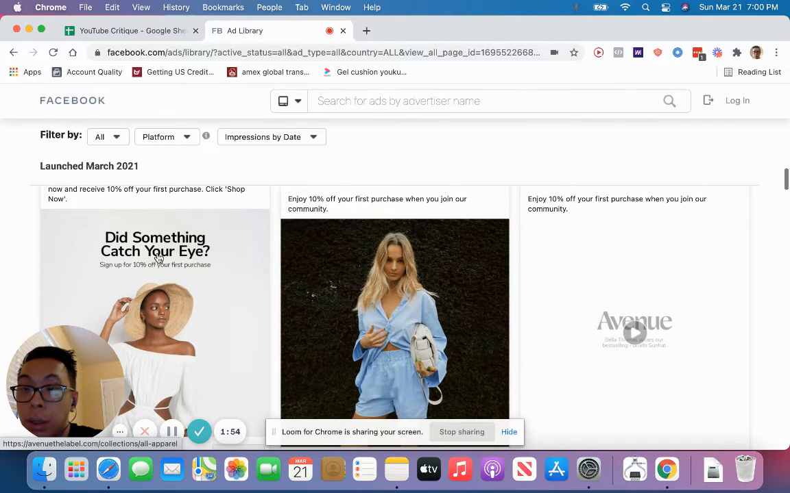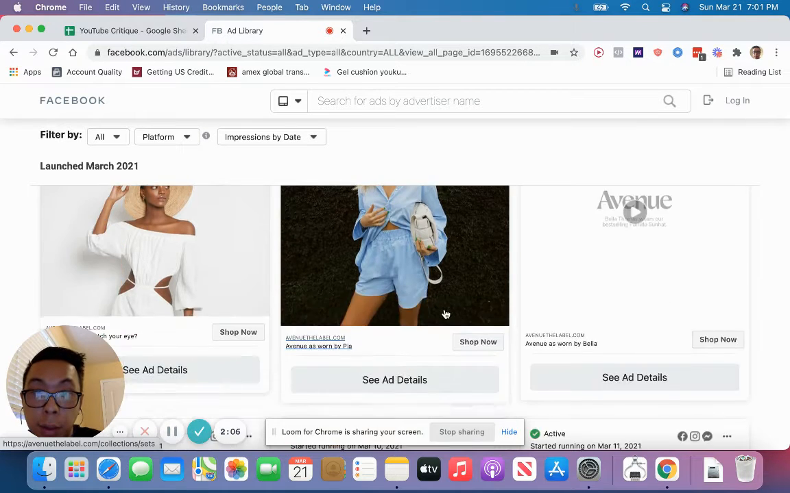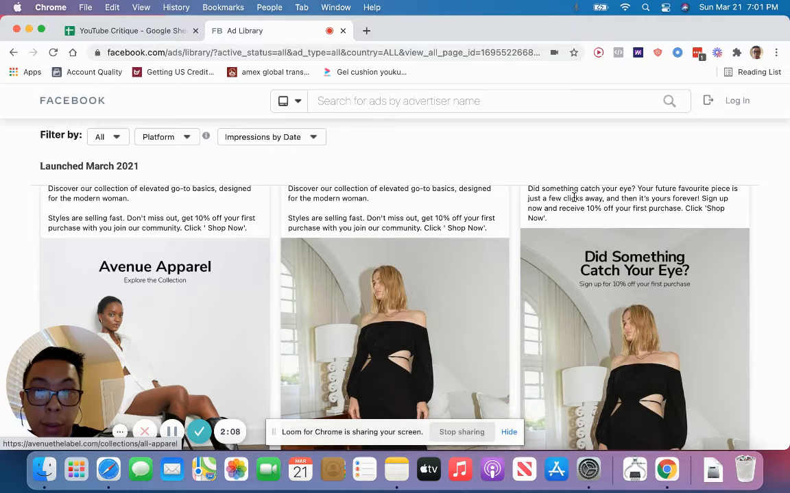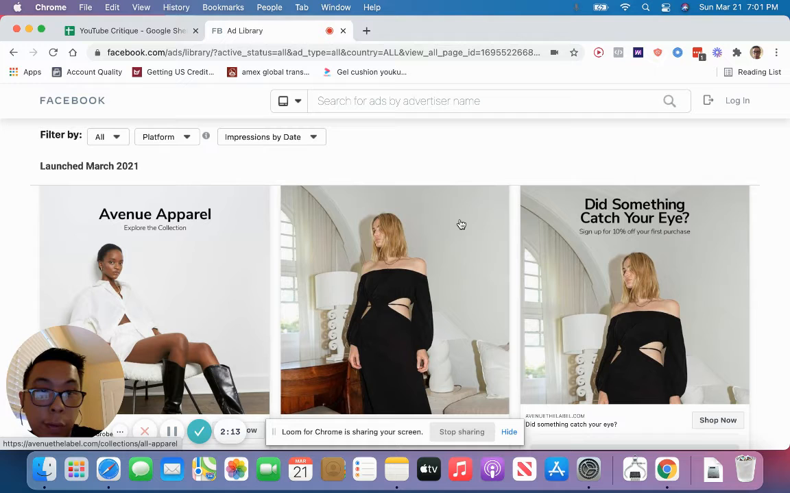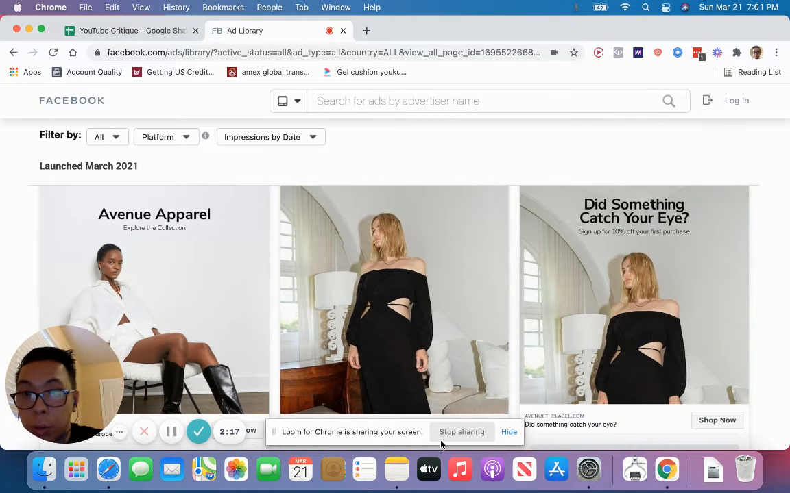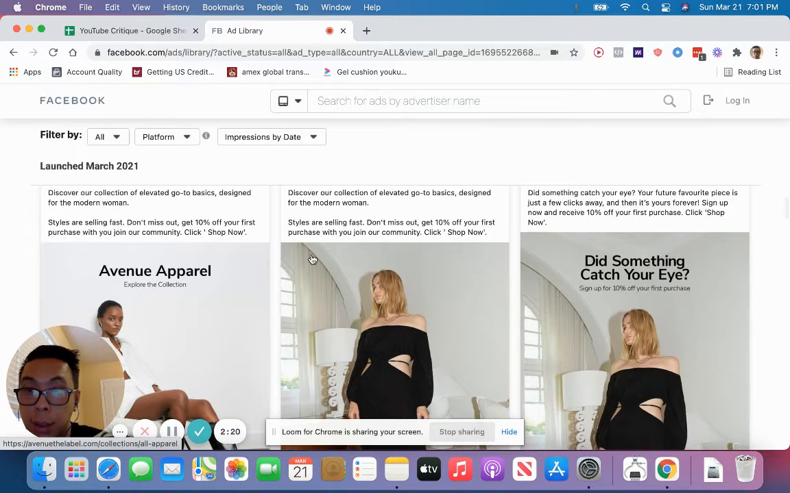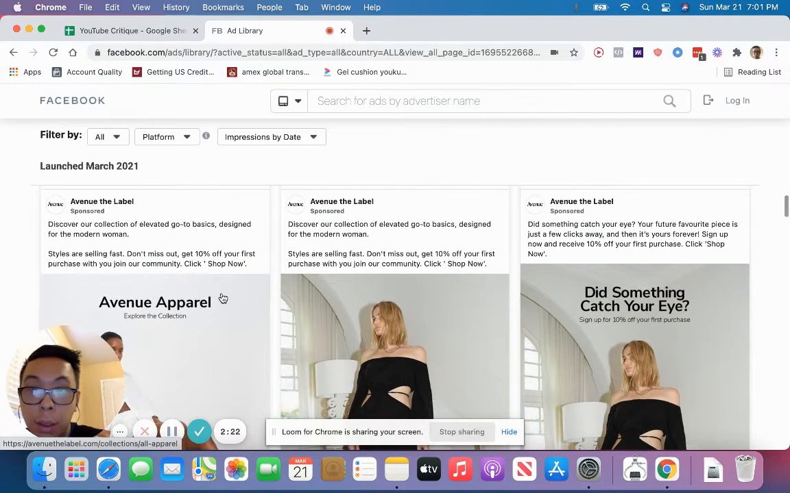Another thing we notice here is I don't really like this one because it stands out as an ad, right? And the worst thing you could do, especially if you're advertising on Facebook, is make it look like an ad. You know what I mean? So again, we see the same here. For this one, it's like sign up for 10% off. That's fine, but I would really advise against that. But this one just says Avenue Apparel, which I don't like at all. So make sure that you remove this, make it blend into the newsfeed.